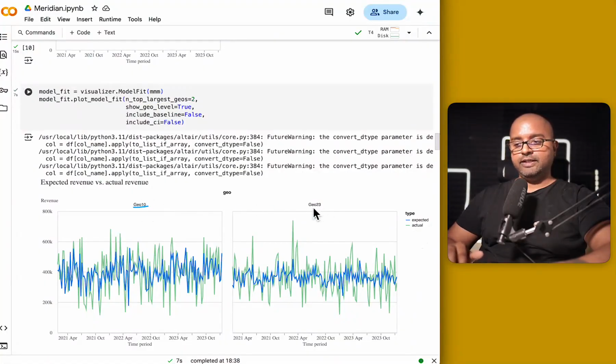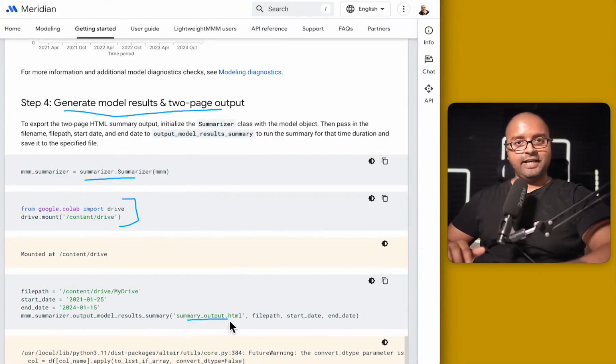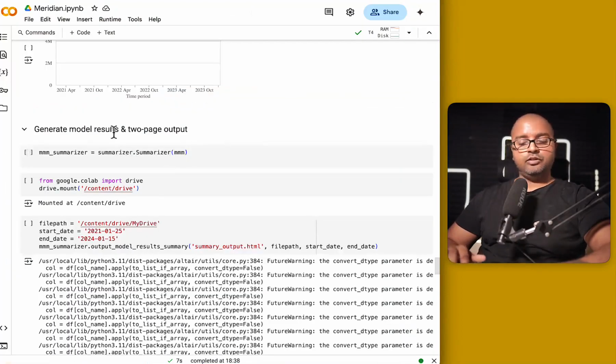So we have geo 10 over here and geo 3. Once you're happy with all these parameters, you can generate a 2-page output out of this MMM model. We have a handy function, summarizer.summarize, and you can save all that into a Google Drive as well, where you can just put it as a summary output.html, and you can print that exact thing in your notebook using this command as well.